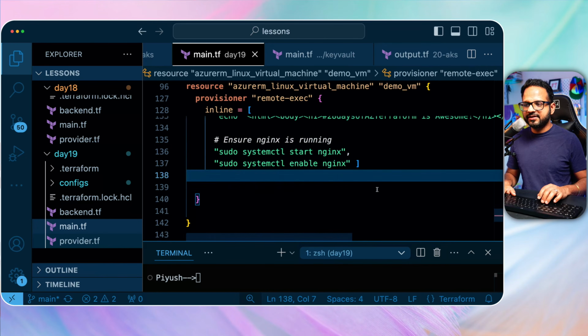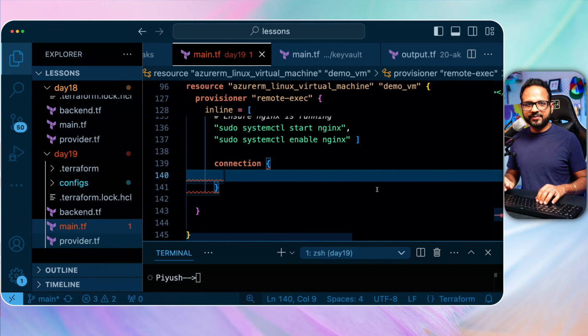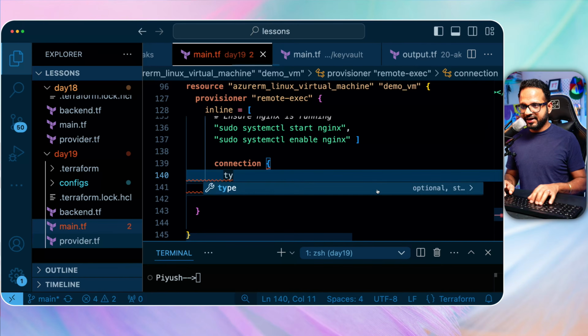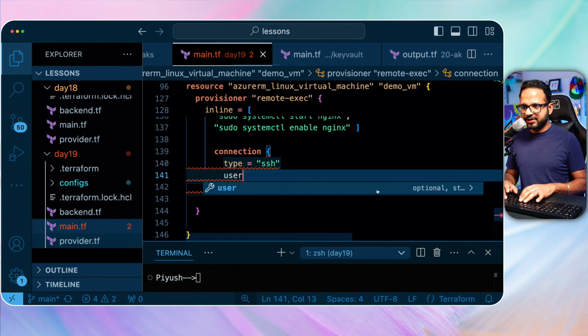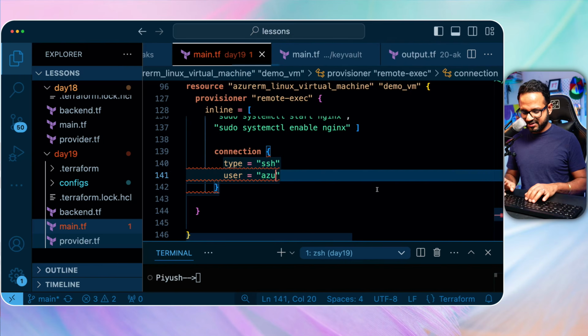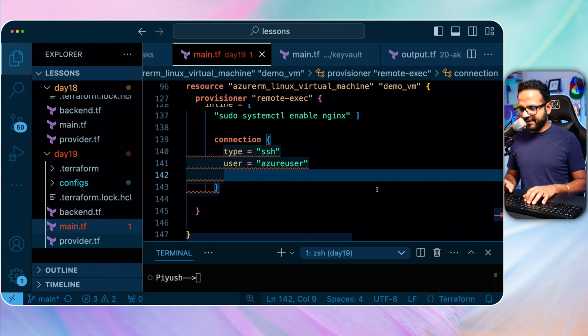Now we have to provide the connection details. Okay, so for connection details, after this we can add connection. Now it should have username, it should have password or key, right? So let's provide the connection type. Type should be, let's say, SSH. And then user is azureuser. I guess that's the default user. So azureuser, I guess. Yeah. And then we have private key.